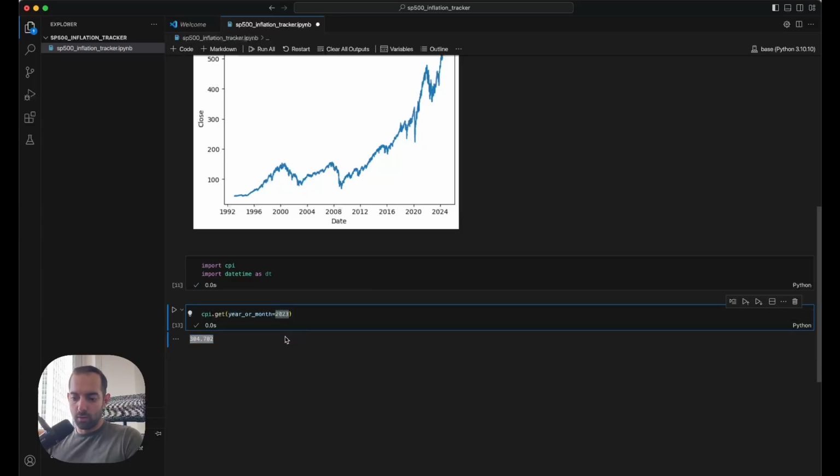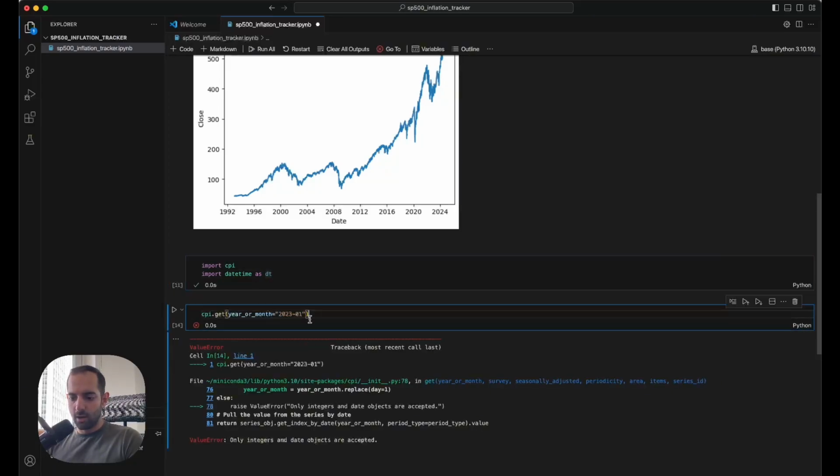In order to get it for a specific month, you would need to do something like this, for instance 2023-01. But it actually doesn't work as a string. That's why we imported datetime, because we have to create a datetime object here. It's dt.date, so basically the year, the month, and the day. We could just say 2023-01, or we don't need the leading zero, just 2023-1.